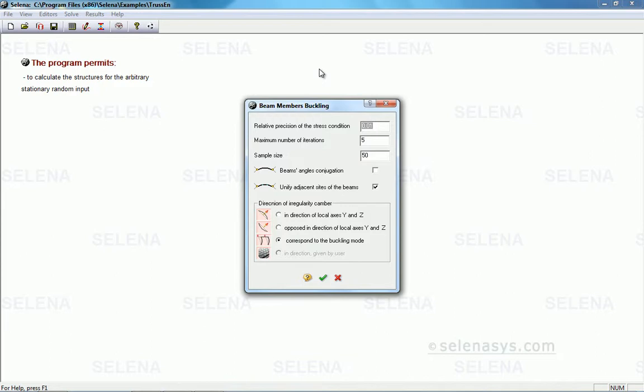The program randomly distributes the depths of irregularities between the core elements and makes several recalculations of the structure according to P-delta analysis, changing the distribution each time. After this, having statistically processed the results, the program concludes whether the fiber stresses in each of the elements can exceed the design resistance.